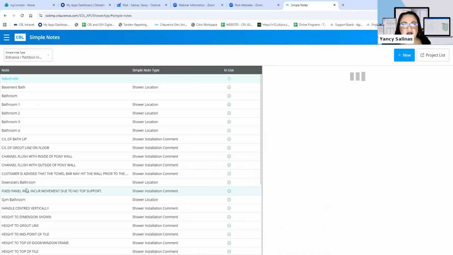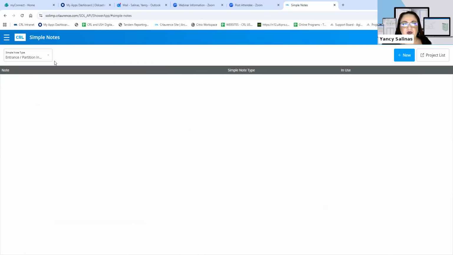Simple notes. You'll have all of these notes that we have available, like for example, the locations, and then you'll have the different notes here. We've already made all of the notes available for all of the customers. Installation notes.